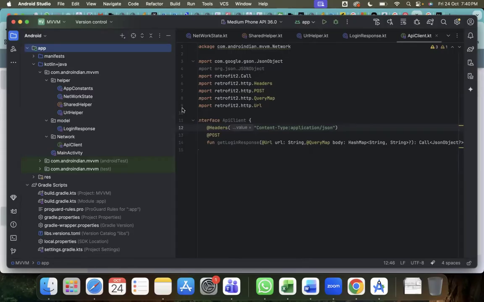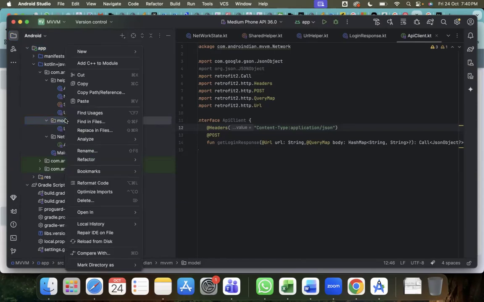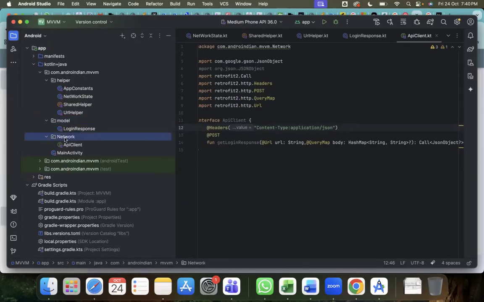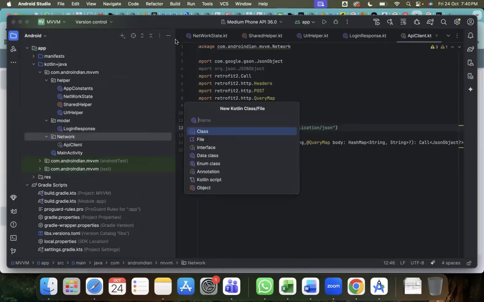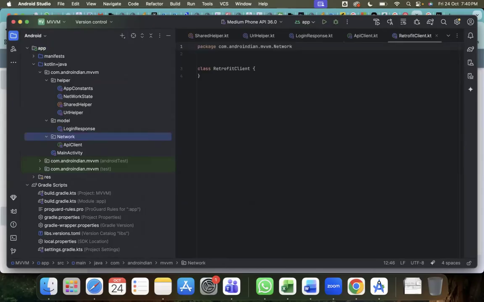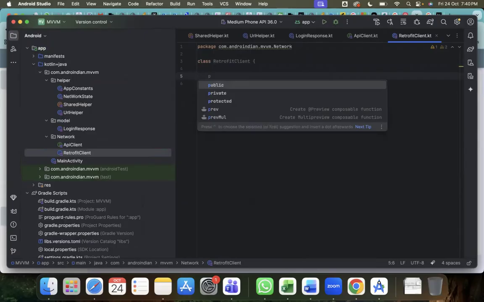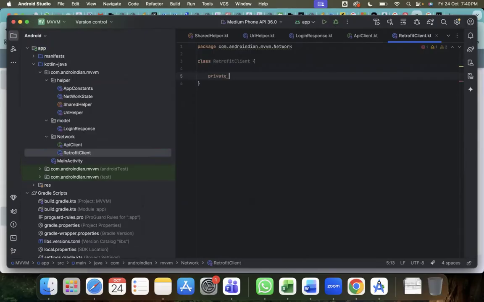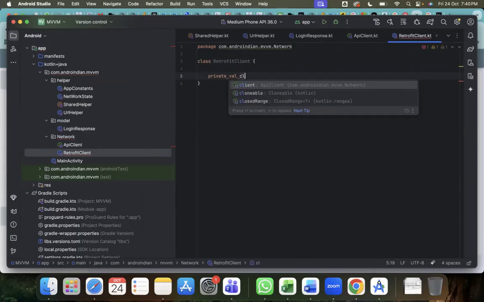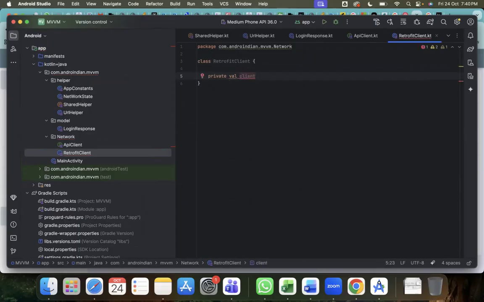Here in network, I'll create one more class called RetrofitClient. So I'm creating the RetrofitClient. Within this class we have to add some other things. I'll create one private val, that is the client.